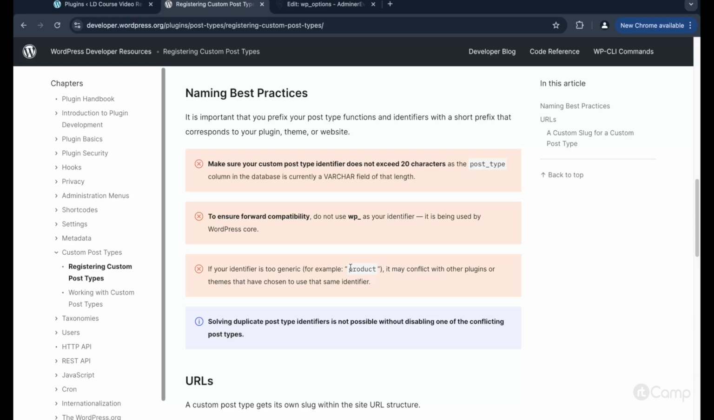Instead, adopt a unique naming convention, such as using a prefix or namespace specific to your plugin or team. Examples could include myplugin_ticket or customplugin_event. This ensures your custom post types remain distinct and prevents conflicts with other plugins. Since duplicate post type identifiers can't be resolved without disabling one of the conflicting types, careful naming is crucial to maintaining seamless compatibility across different plugins. These are the naming best practices we have to follow while registering custom post types.